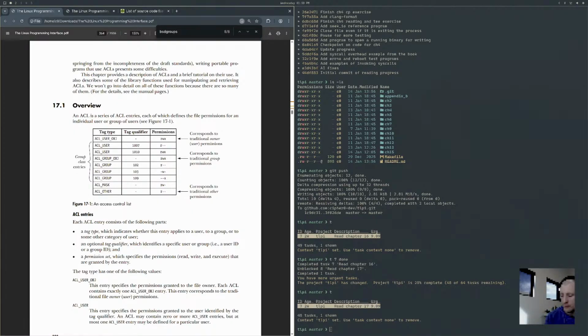Overview. An ACL is a series of ACL entries, each of which defines the file permissions for an individual user or group of users. So it's a list, a series of ACL entries.